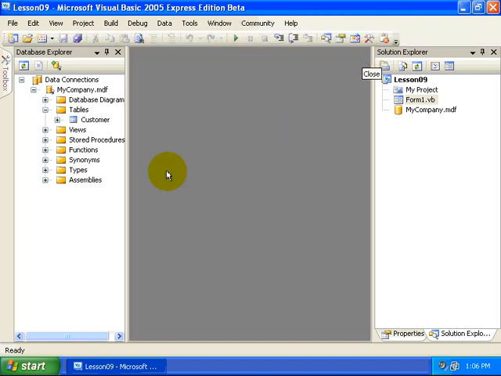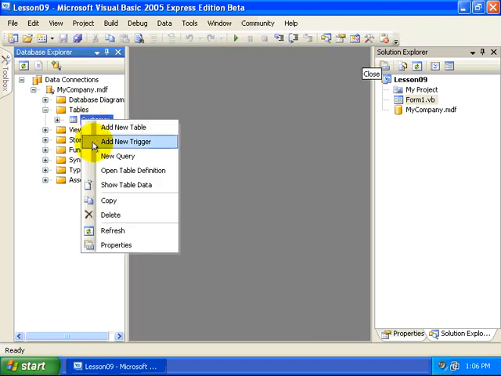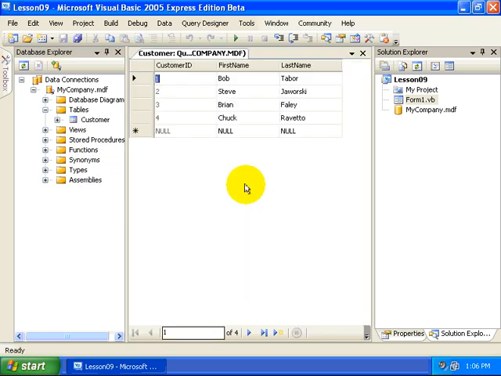I'm going to close this down, and I'm going to right-click and select Show Table Data. And as you can see, I've also taken the liberty of entering a few customers. And at this point in time, pause the video and add some customer names to your version of the database.